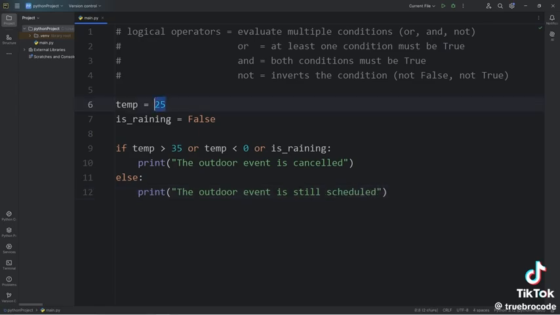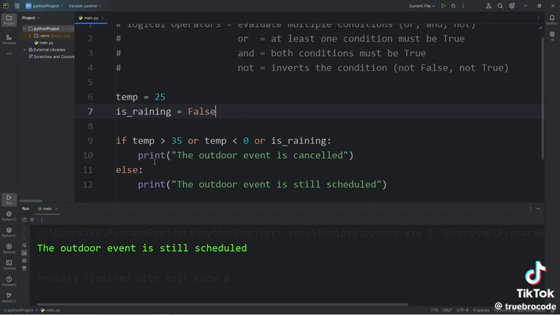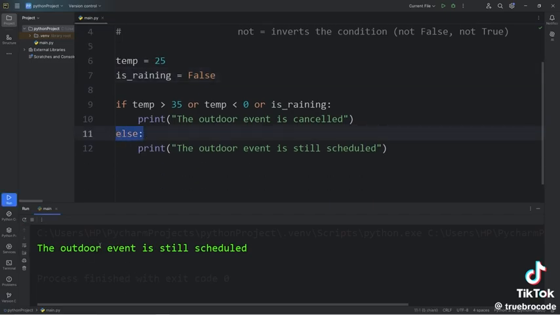The temperature is reasonable, and is raining is false. It's not raining. So we print the else clause. The outdoor event is still scheduled. What if the temperature was really hot, like 36 degrees Celsius? Well, the outdoor event is canceled. What if it's cold, -5 degrees Celsius? The outdoor event is canceled. This condition was true, therefore we execute the if statement.